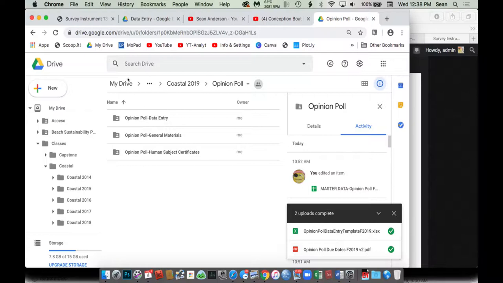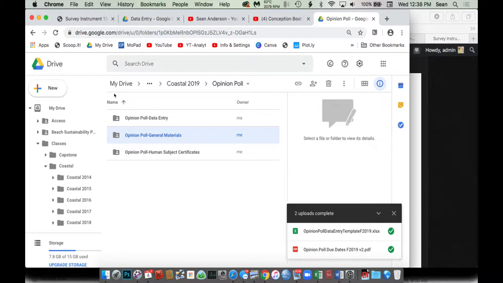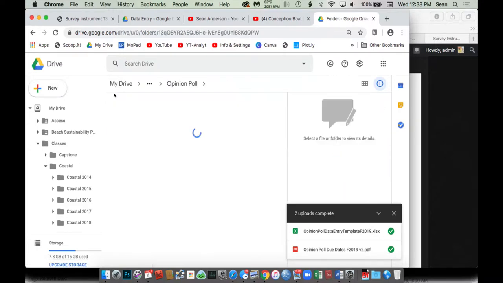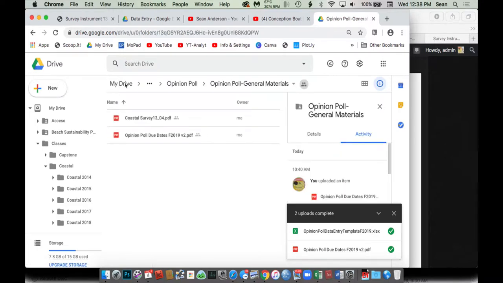Okay, so what we're looking at here, we'll talk about data entry next, but this is just general poll material, general stuff. If we click on that, if you want to download the survey, there's all these different places to get the survey, right? So you can download it there. If you're wondering about the guidelines and stuff, that handout is there too.